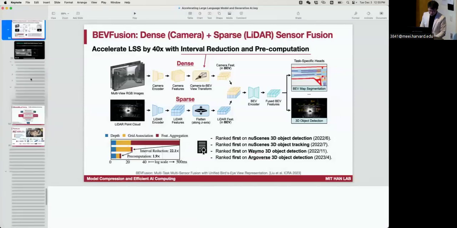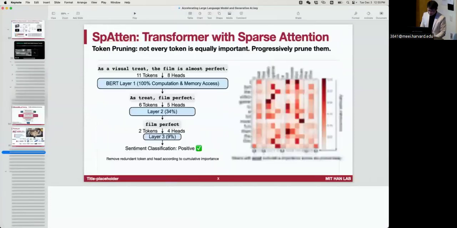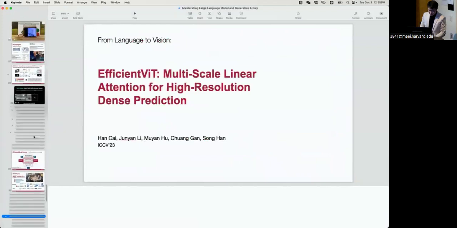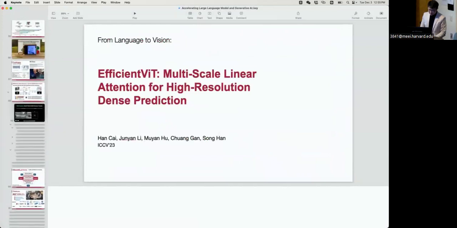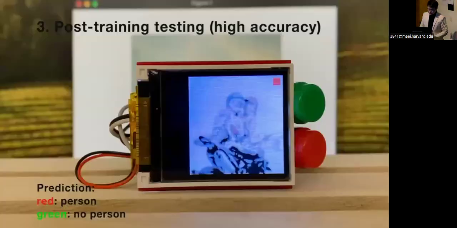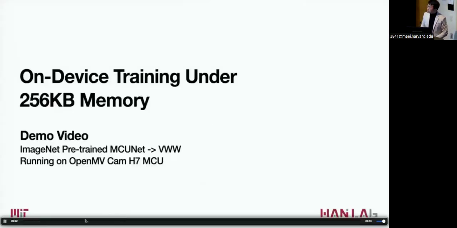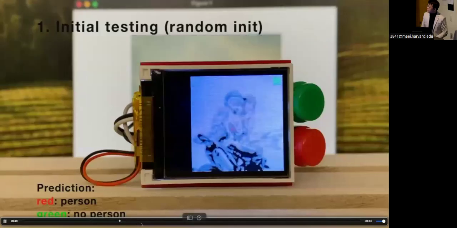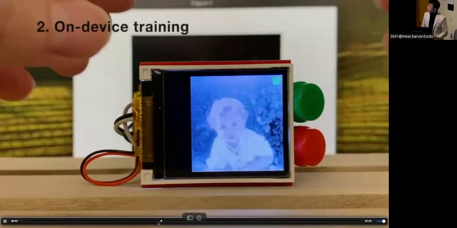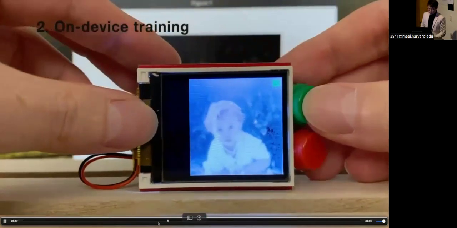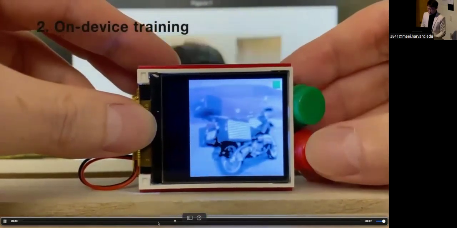So we have a lot of mobile deployments. Actually, for example, this is on-device training. This is on a microcontroller. It's even smaller than a phone. It has 2 buttons. You can click the button to train it with people, without people, etc.